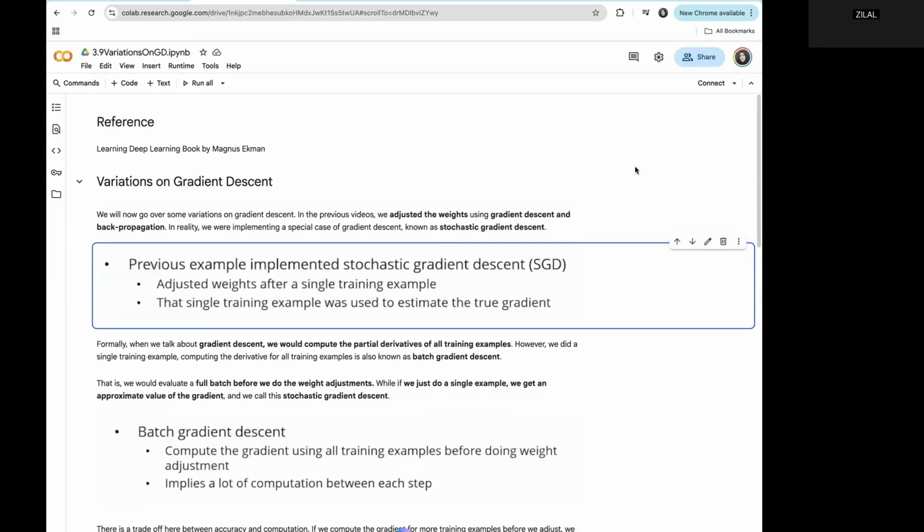Today, I will explain variations on gradient descent.